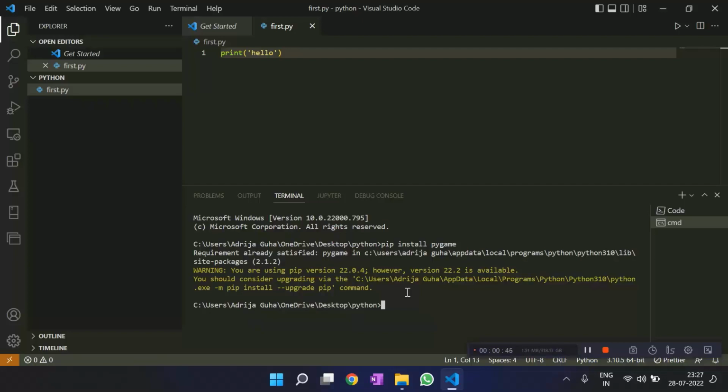It's really simple. Now we'll move on to the coding and introduction part of Pygame. So let's get to it.